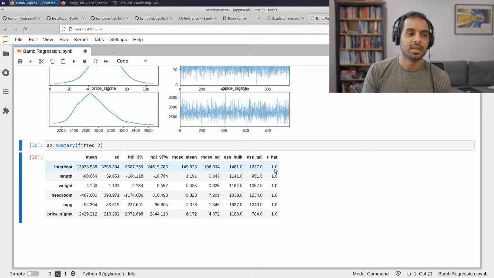And the specific question is, is R hat enough? This leads to a broader question, which is, is any diagnostic enough? And I'll turn the full webcam on for a second. Is any diagnostic enough? Can you get away with just trace plots? Can you get away with just rank plots? Can you get away with just effective sample size? Can you get away with just R hat?